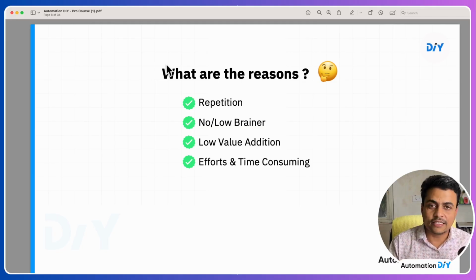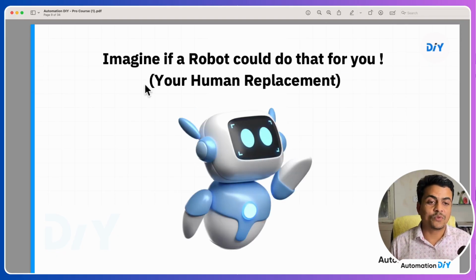Apart from that, these repetitive tasks consume a lot of time and effort. And as I said, the return value is negligible. So most people get frustrated, get burned out. So imagine what if a robot can do all of these things for you. You would have heard of really good robots coming out from Boston Dynamics or from Tesla, or Elon Musk is building so many things. So yes, if a human replacement can be brought in, it can surely help you to do all your tasks in a very wise and good manner.